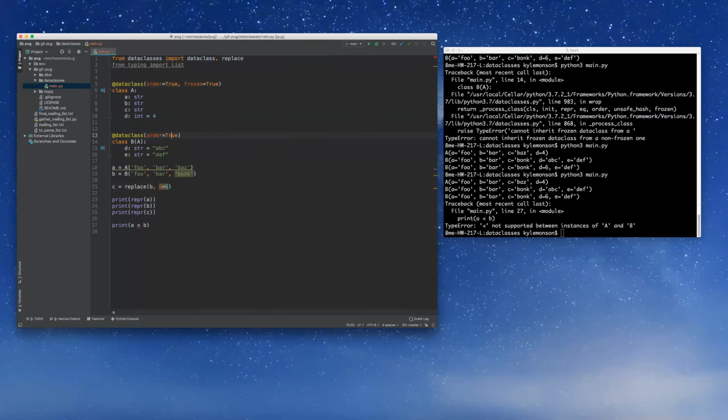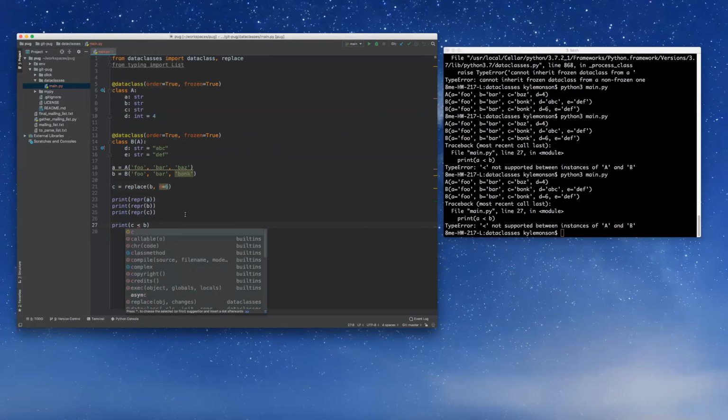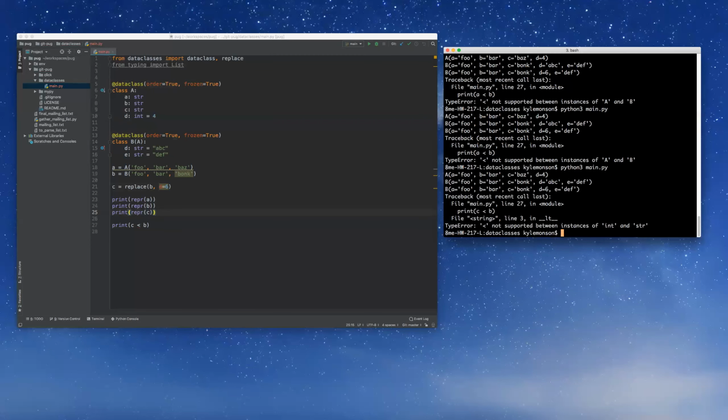And even if I do order equals true, let's put this back, frozen equals true. Yeah, and it's still complaining down here. So we can't do that comparison. Now if we want to, let's compare C and B, which are of the same type. So this should work because I've got order defined.